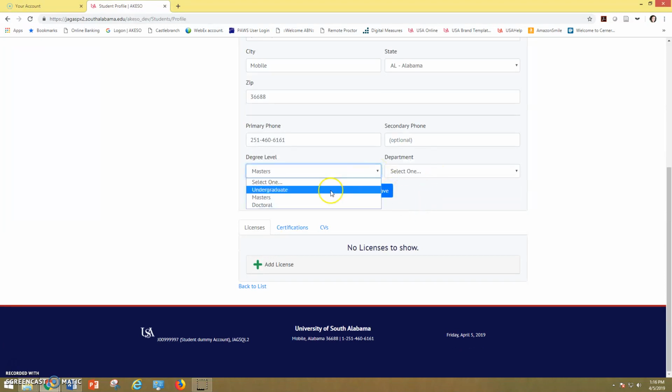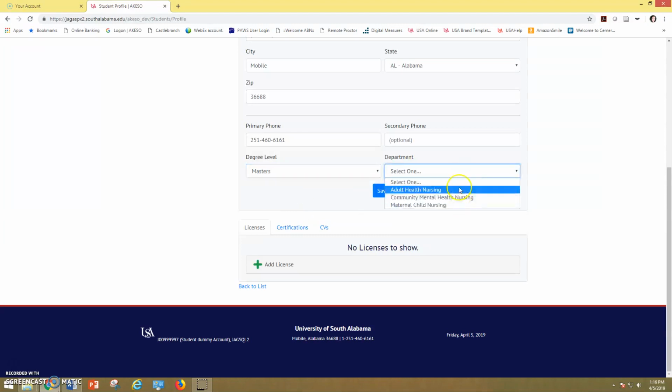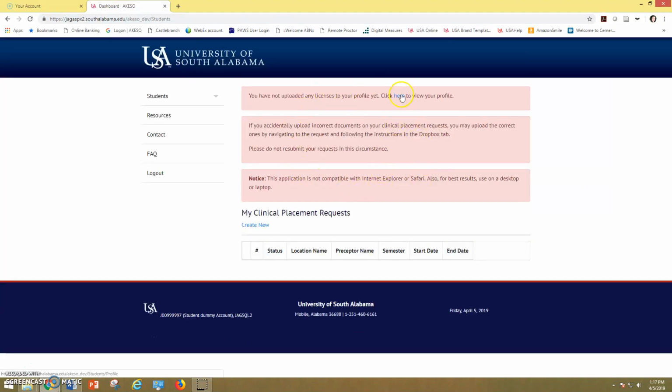And then your degree level. Are you in a master's program, doctoral program, or are you undergraduate? And the department. You should choose here whether you're in adult health, community health, or maternal child. Most of the time, people know this. If you're unsure, you can reach out to either an advisor or your clinical faculty, and they will be able to help you understand which program your track is listed under. And then you will click Save. That just saves all of that information.